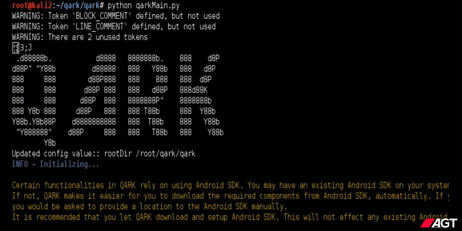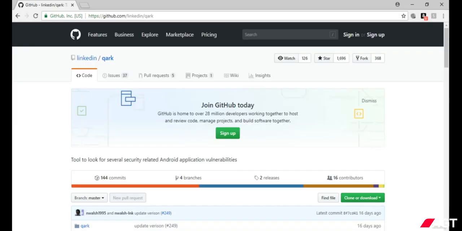Let's see another interesting tool, that is Quark. Quark stands for Quick Android Review Kit. This is a command line tool that performs static analysis of Android applications by decompiling the APK file using a lot of tools, and then analyzing the source code for specific patterns and specific vulnerabilities. Quark was created by the security team at LinkedIn, and it can be downloaded from their GitHub repository, which I am showing on screen.